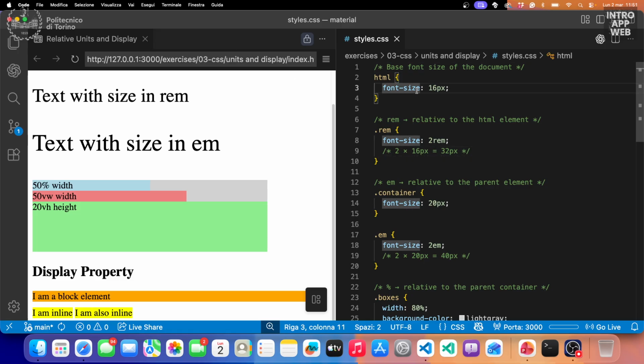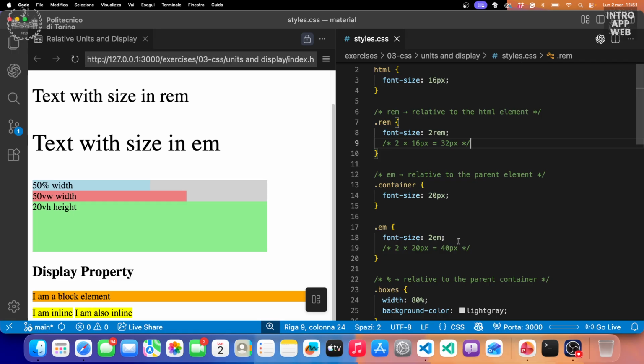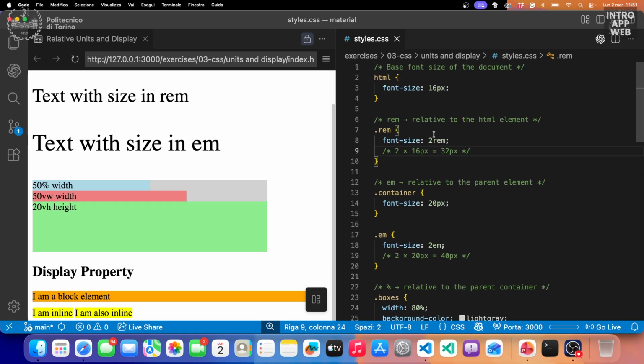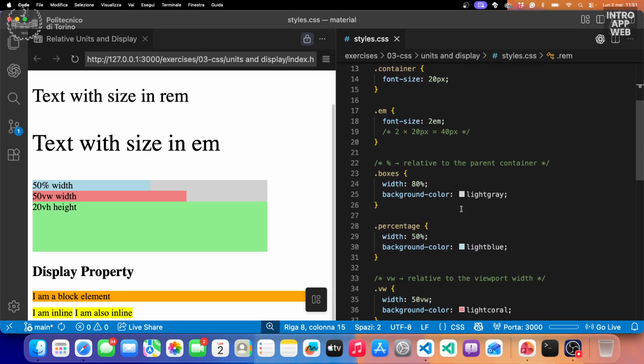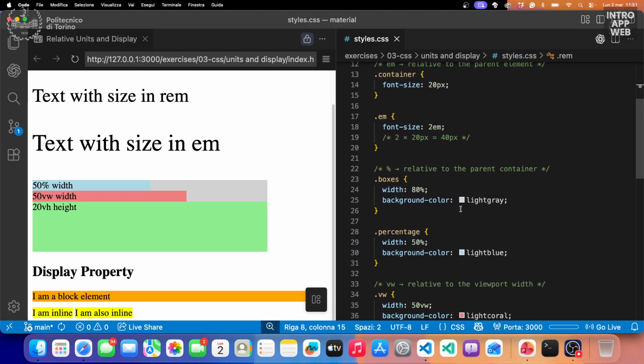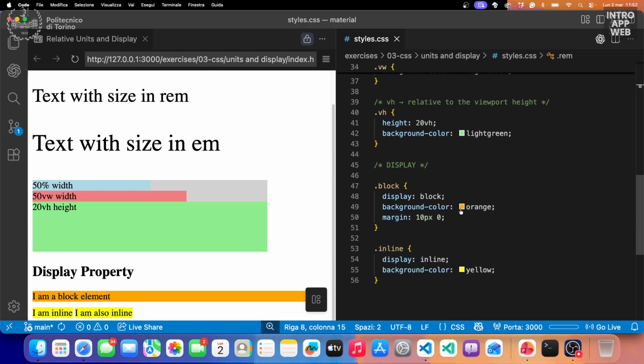So the last time we said that there is a font size that applies for the whole document, no? And that font size, in this case, we set it to 16 pixels, okay? Then we have the percentage. Let me check something. Okay, let's start with the simple ones.